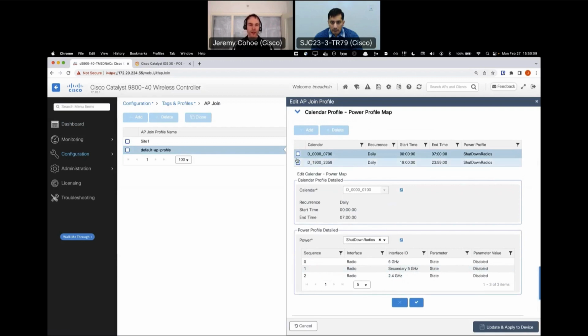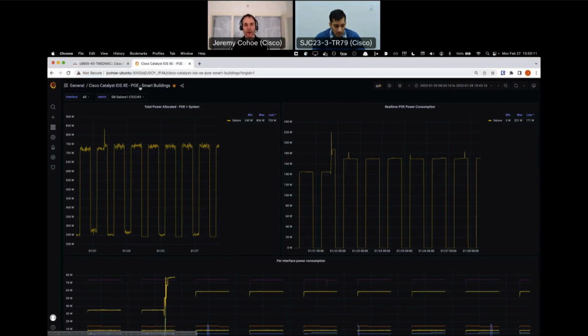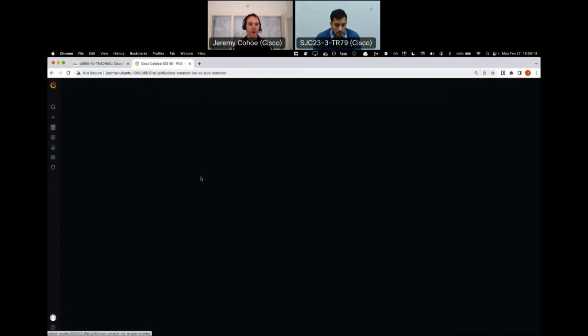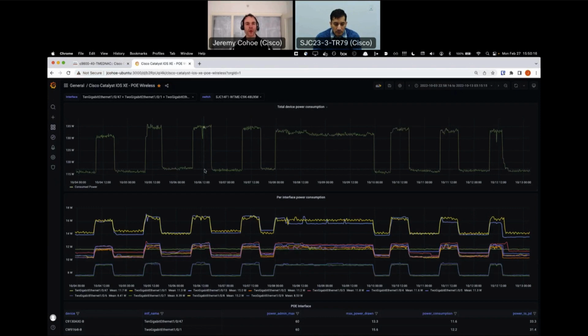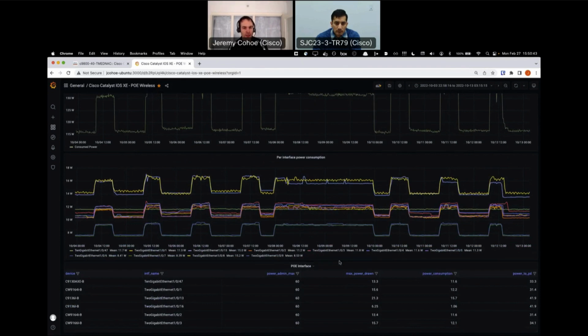Now let's go and take a look at what that telemetry looks like in Grafana as well. If I go over here to the PoE wireless example dashboard, we can see that at the peak we're drawing about 134 watts. And then in the evenings, when there are fewer users and we're in this power save mode, we're drawing much less, around 118 watts. We can see that the individual APs are consuming around 15, 16, 17 watts when they're in use, and when they're in power save mode, they're consuming 12, 13, 14. So they're saving a couple percent there, as we'll see coming up.